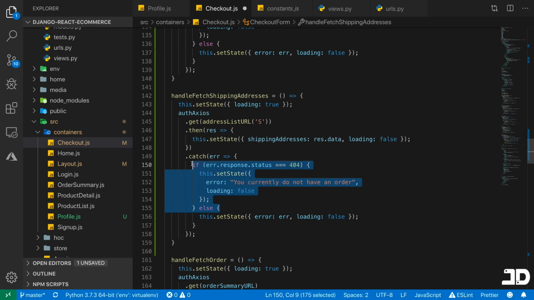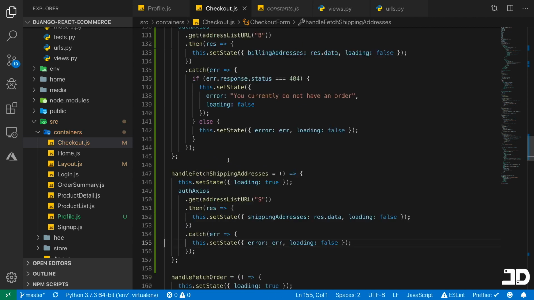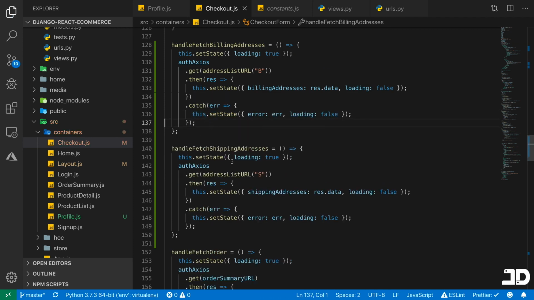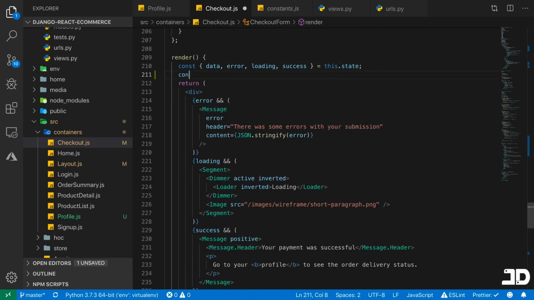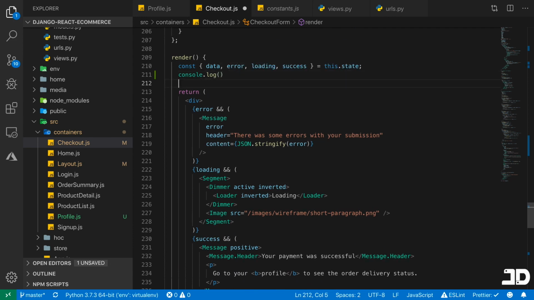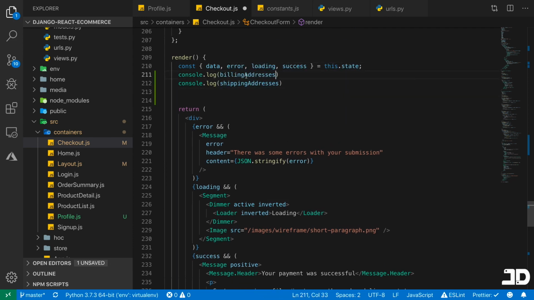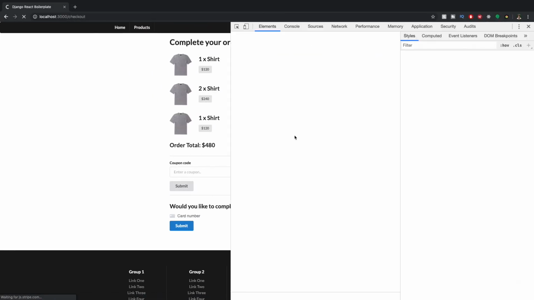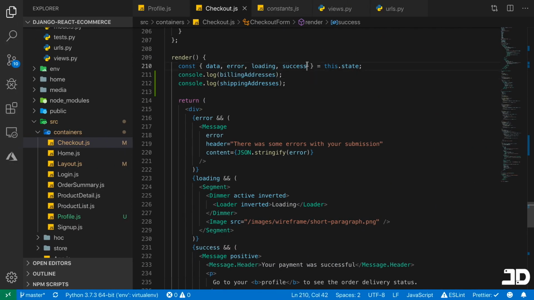Then what I'm going to do is just get rid of all of those, and we can just set the state like that, and we can get rid of all of that as well. So now what we can do is we can grab these two variables and we can come into our render method and just log them out. So we'll just console.log billing address and shipping address. Okay, so we can come here, inspect, and okay, they're not defined, right? We just need to pass them in here.